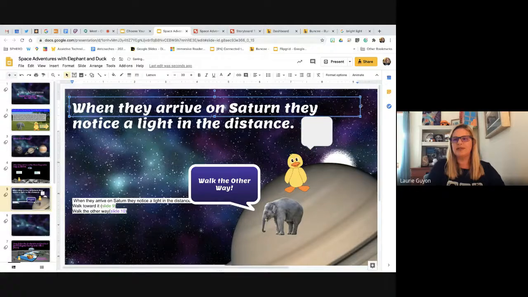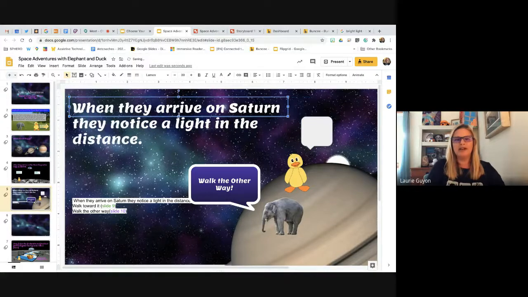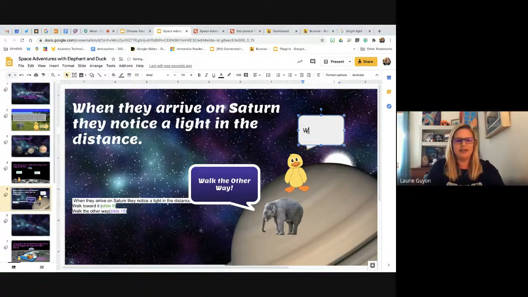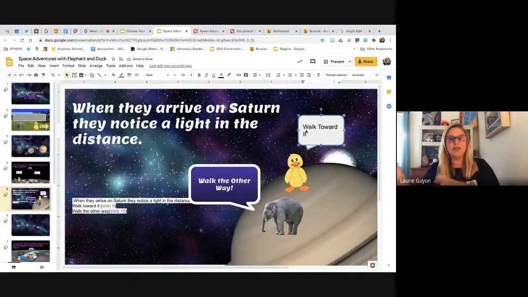Let's do this. This is where you start playing around with the design of it. So I'm going to put it here. Again, I'm probably going to turn the angle a little bit so it looks like it's coming towards duck. And in here, I'm going to say walk toward it. And you could change it to be anything you want. Like, let's go this way. Let's go that way. You could have it be any way you want.